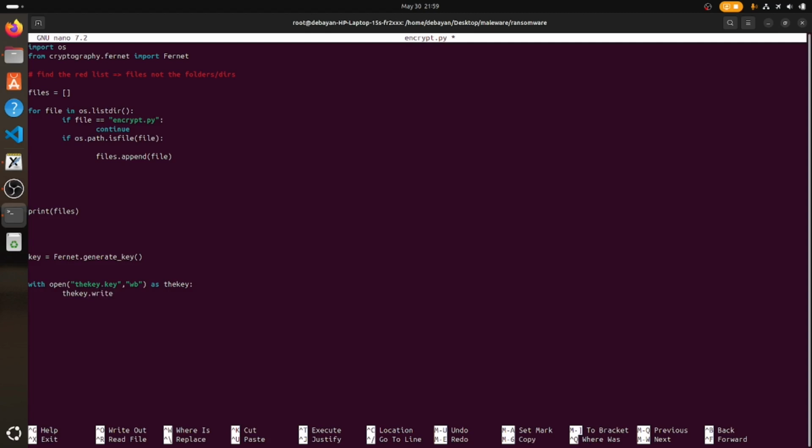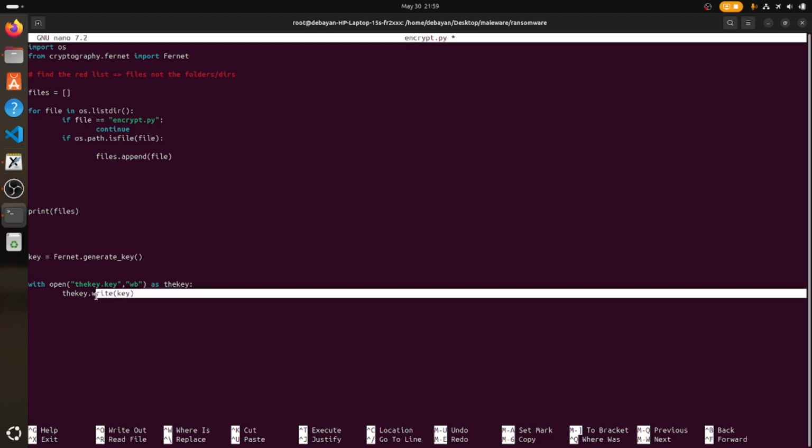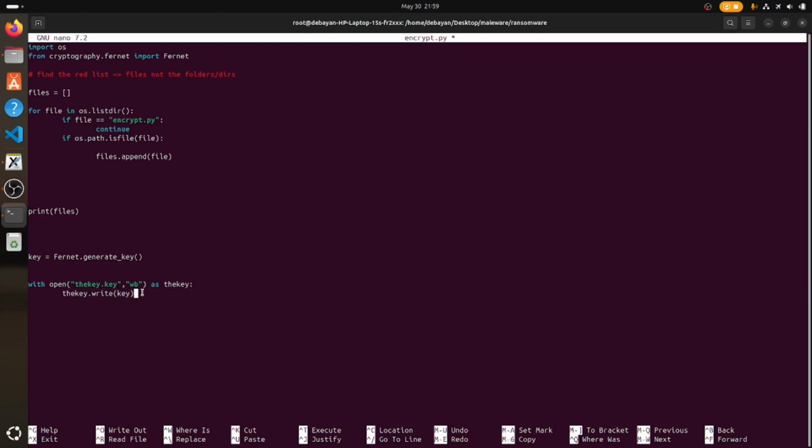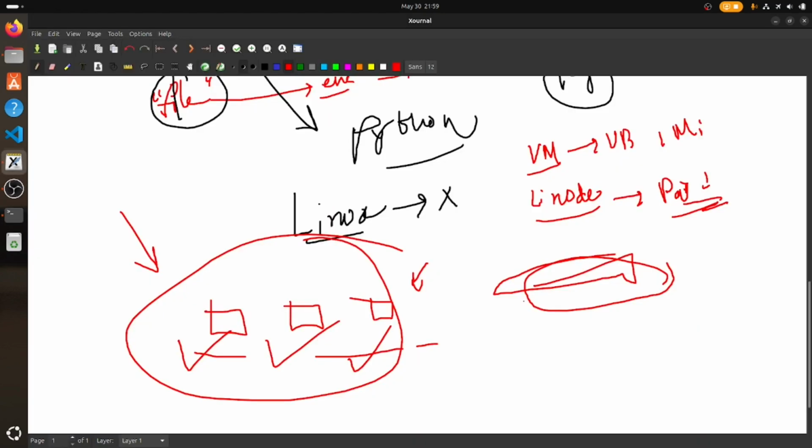What I have done is created a key file where I have written that key to store the value. I have to store this key somewhere, so I store this key in key.key. Okay, ignore my handwriting.